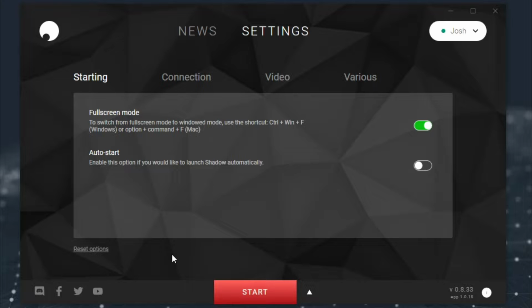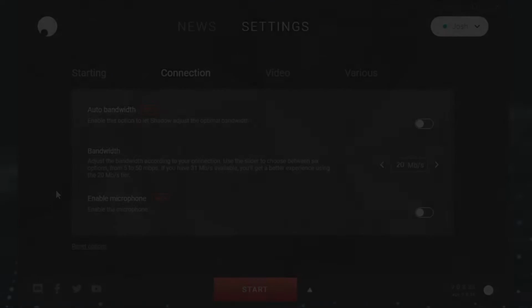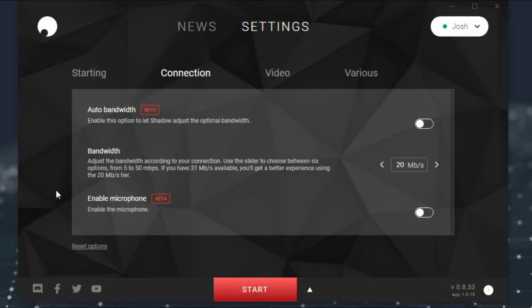the Shadow app. As soon as you open the Shadow app, you'll notice that you've got some tabs across the top for your settings. So we're going to go through each of these tabs one by one. We'll discuss each setting and we'll talk about what it does and how to get the most out of using it. So let's start with the starting tab. You only have two options here. Auto start is exactly like it sounds. It means that Shadow starts when your computer does. Full screen mode is completely optional. It's just personal preference. When you have this on, it means that Shadow will fill up your entire screen when you start your server.